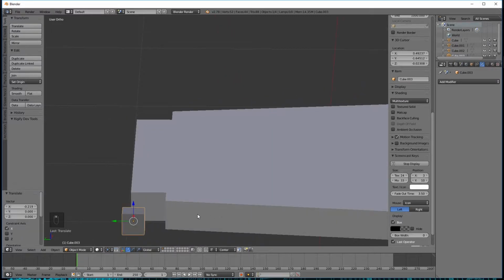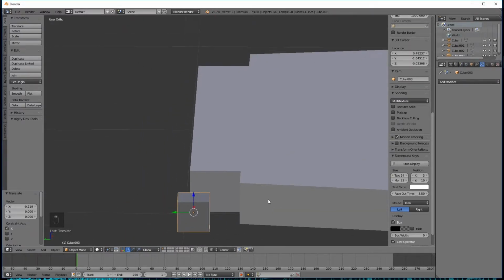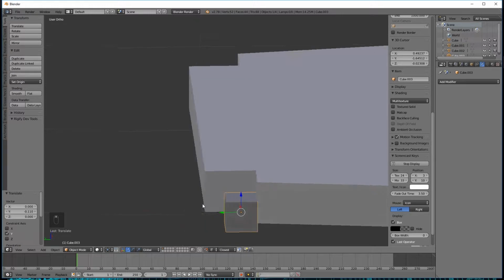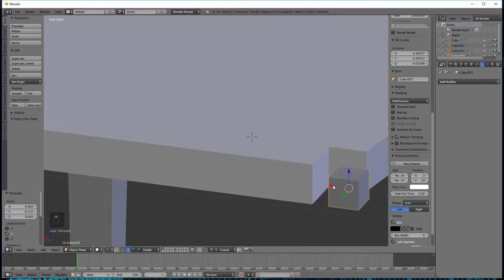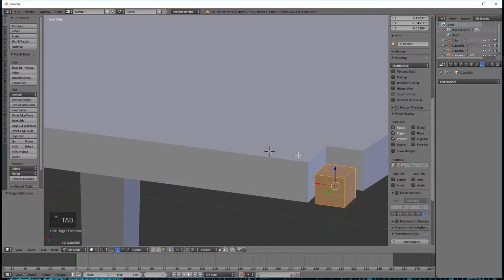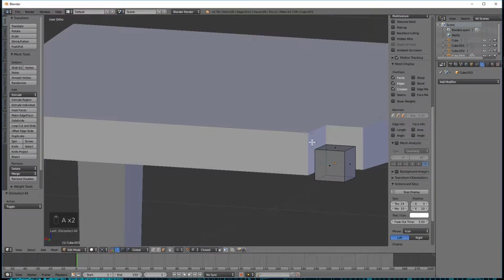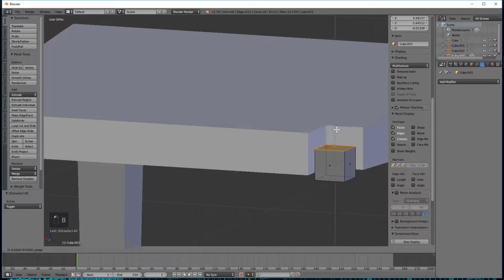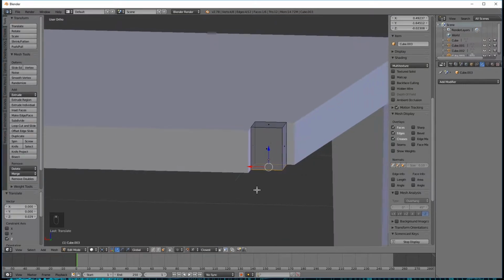Actually, we could use it to our advantage here. So let's turn it back on. Instead of center, we'll do closest. And then let's do that. And that. Perfect. Let's go to edit mode. And let's drag that up to there. Like that. That looks good.